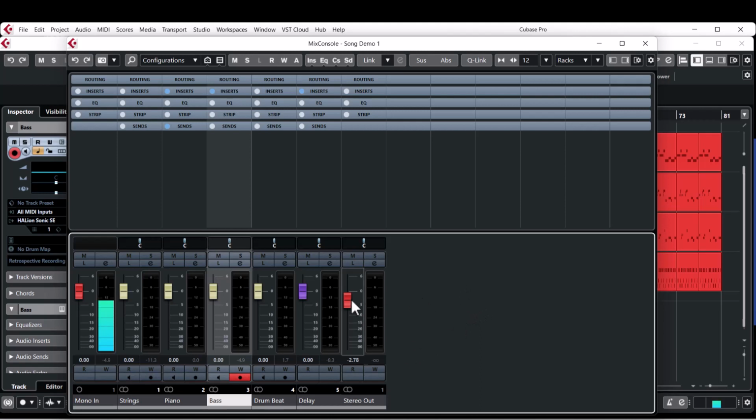So we've got our master output over here, the stereo out. This one is our delay channel, the effects end, which we just set up. And then we've got faders for each of the elements which we have in the arrangement.